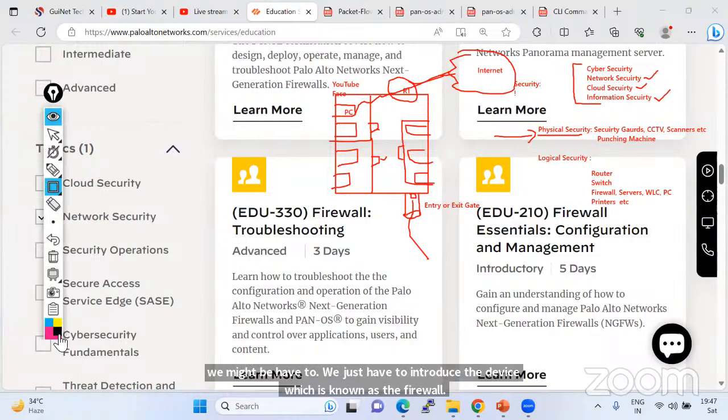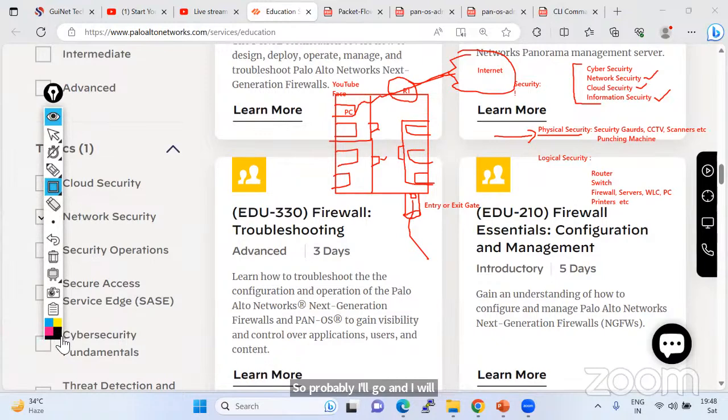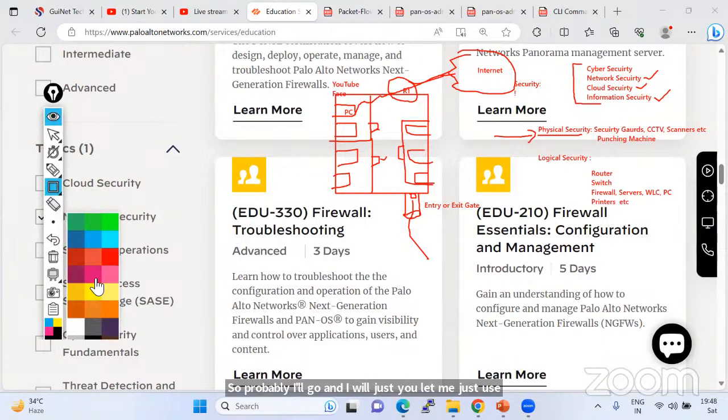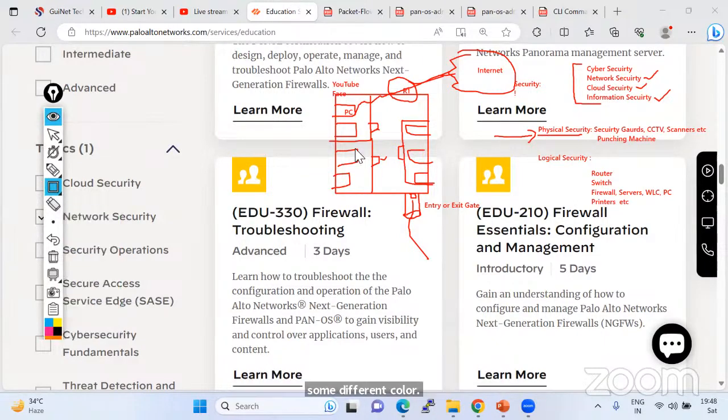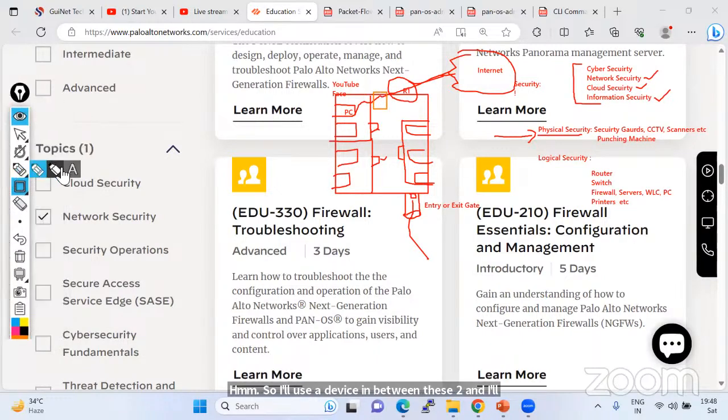Let me use a different color. I will place a device between these two and name it the firewall. So this is my firewall device.